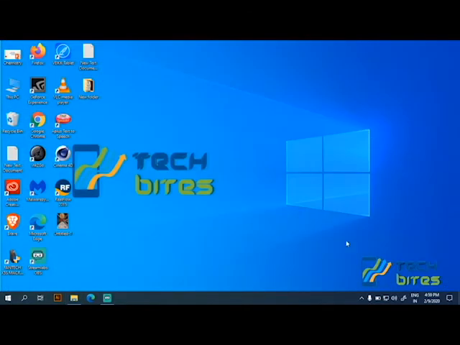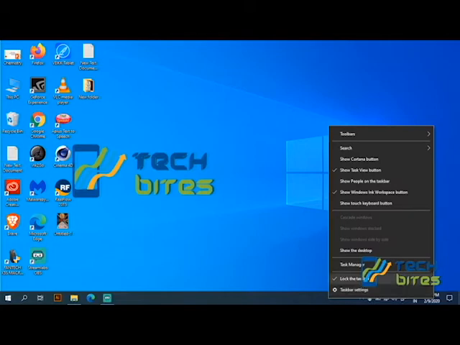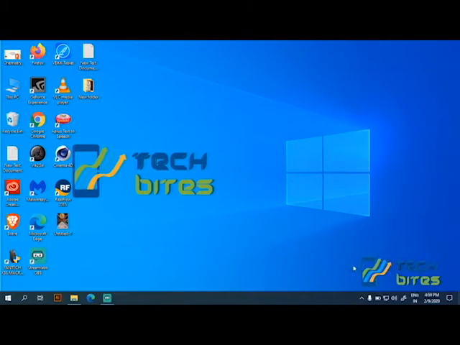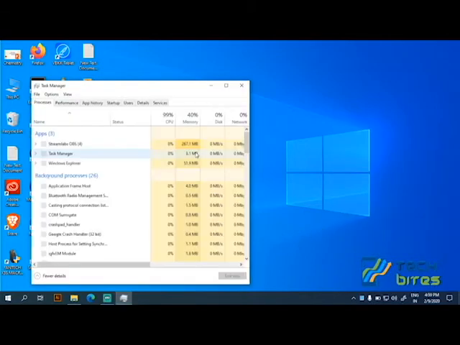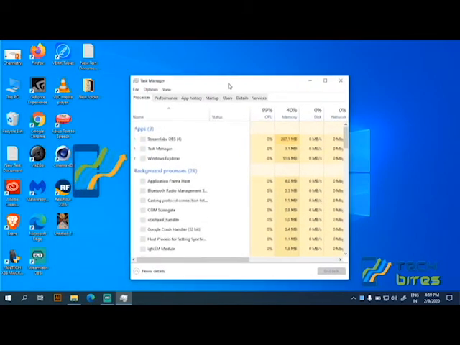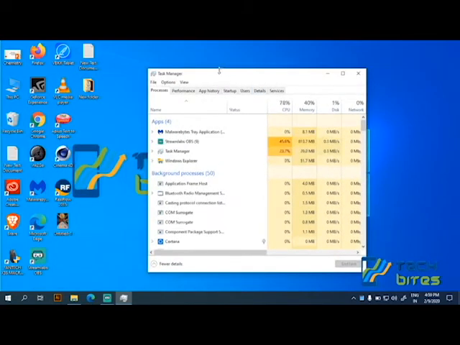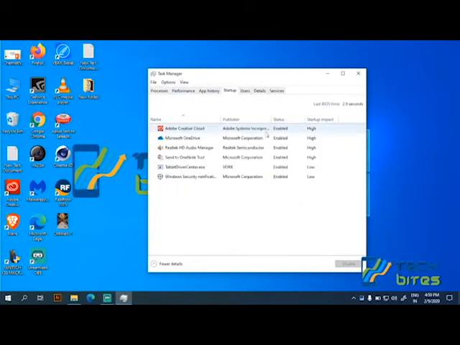And the third method is to right click on your taskbar. So click on Task Manager and then let's see on Startup. When our PC runs for the first time, all these programs are going to be started.